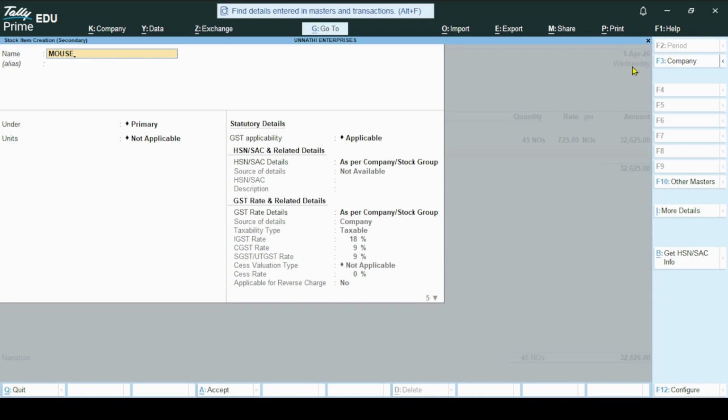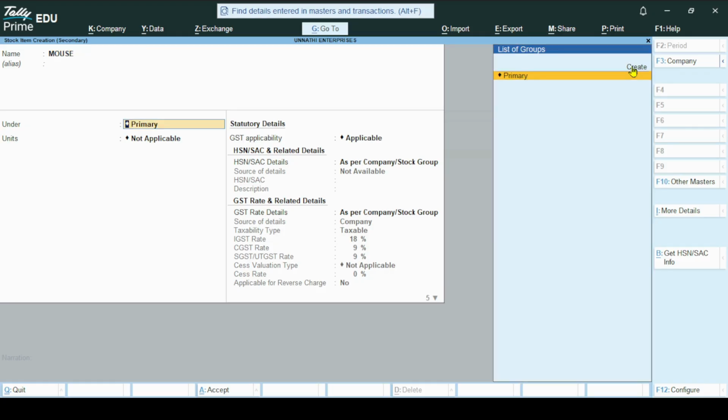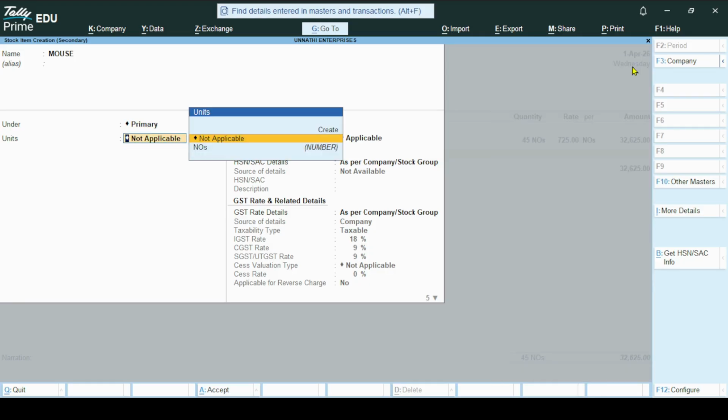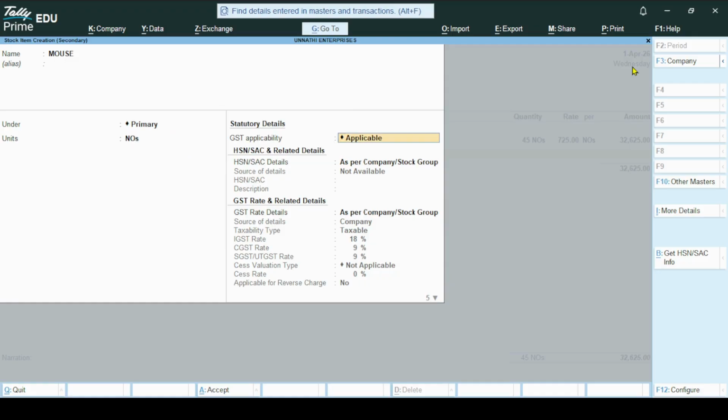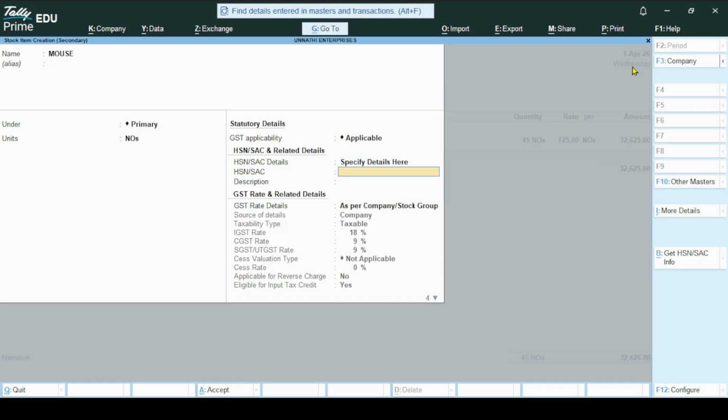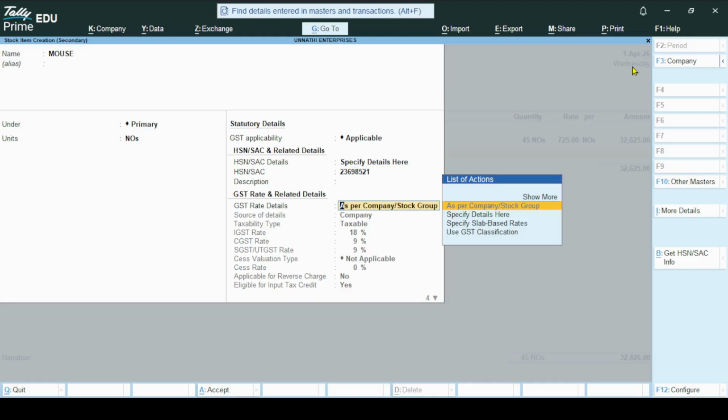Mouse we will type as item name. Under primary we will select units of measure. We will select it as numbers. And GST applicability we will keep applicable. Here you specify details here we will select and we will enter the HSN code, and here we will select GST rate as specify details here.